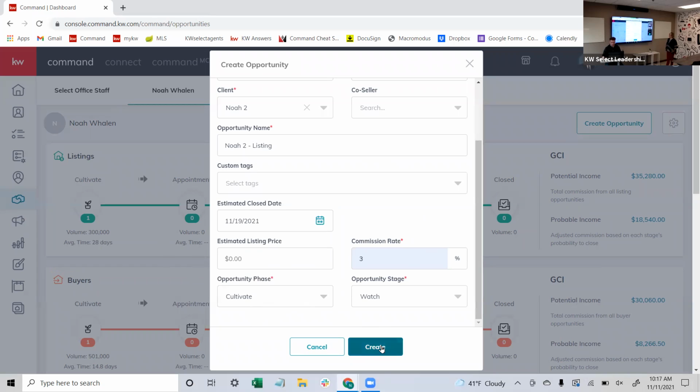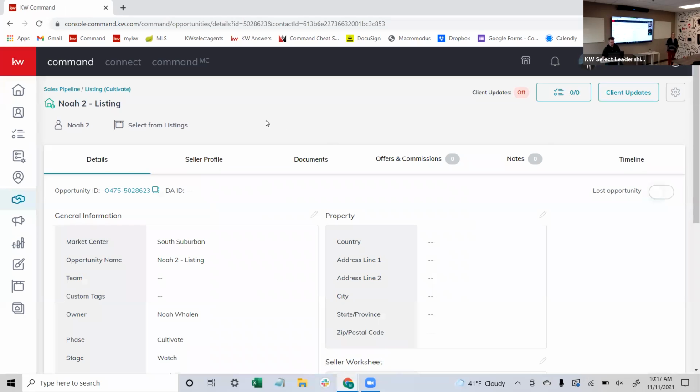One thing real quick on commission rate, that is your commission. And what I mean by that is if you have the listing and the listing is 6%, but you're paying out a buyer's agent 2.7, then your commission rate is 3.3. Okay, so remember that that rate is what you're getting paid. Okay, once you get all that in, you can hit create.